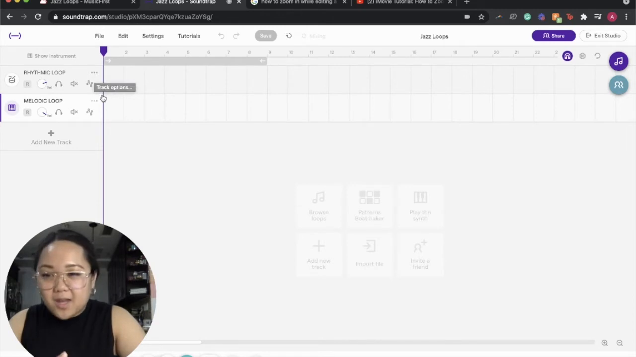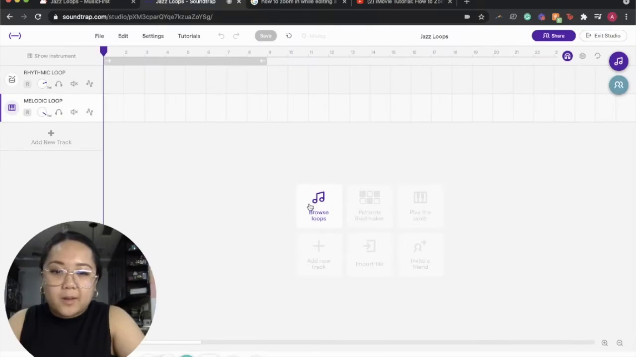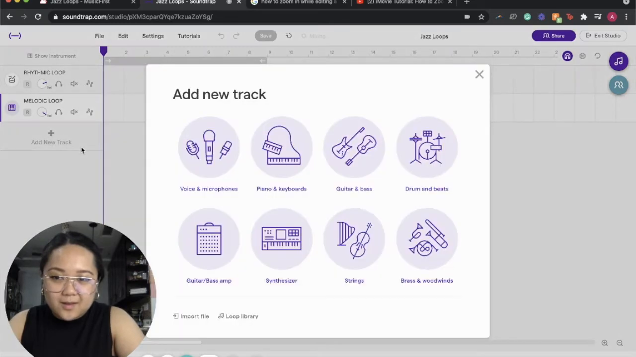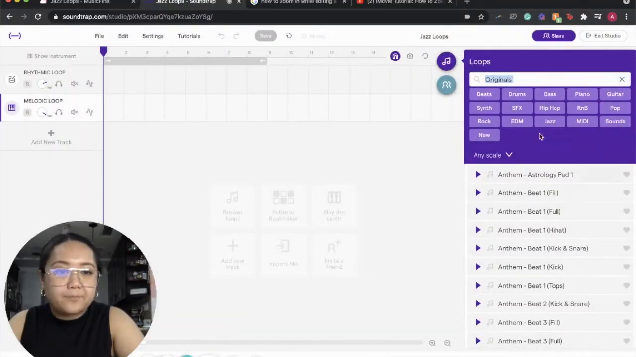choosing. So to be able to look for these loops, either you are going to click on Browse Loops right here, or if you cannot find the loop library this way, if this doesn't show up, you can click New Track and find loop library right here. Click on that and it'll bring it up. Now, let's get rid of this.